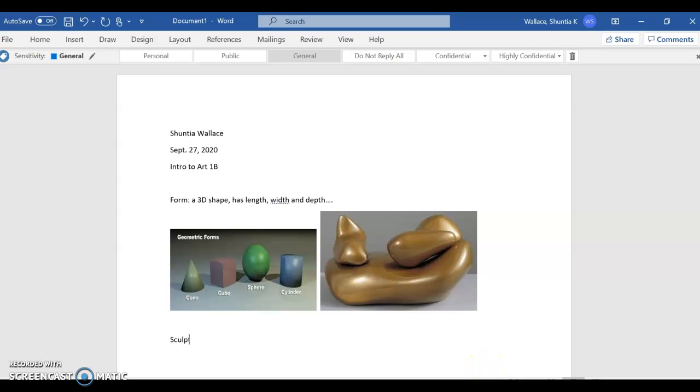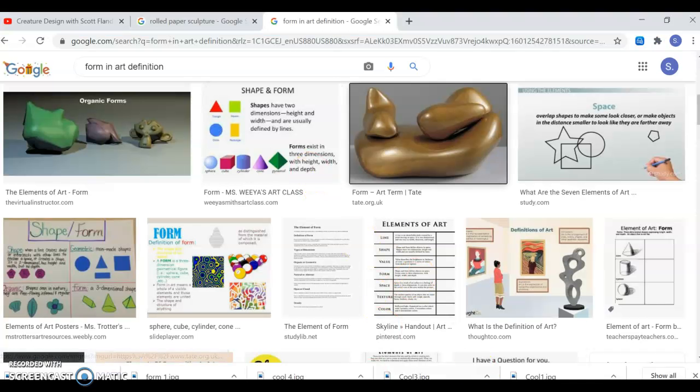Sculpture. And you would use Google again to look up the definition. So that's basically how to do this. All right. So let me know if you have any questions.